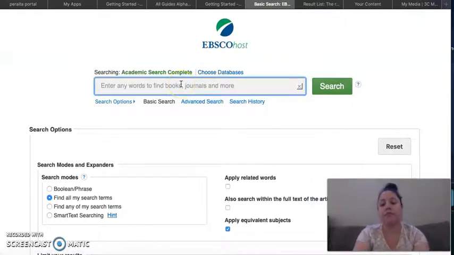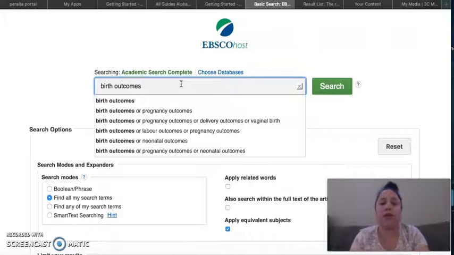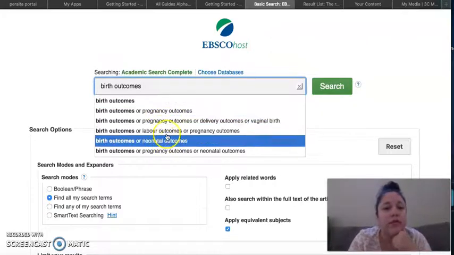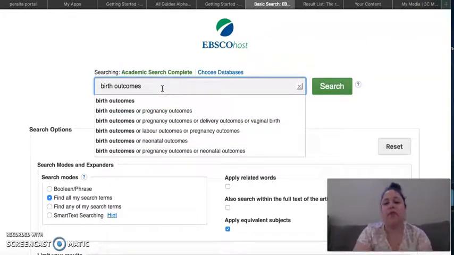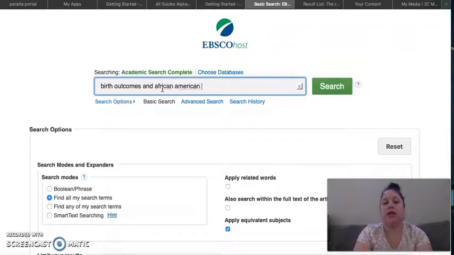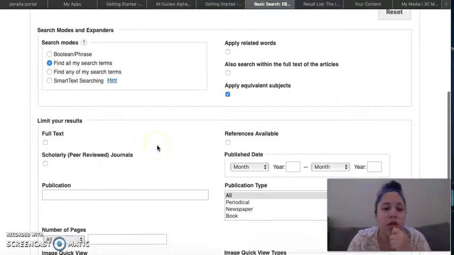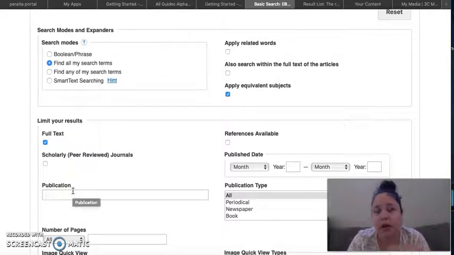So let's see, we can type in our birth outcomes, and we can even see what it says, or pregnancy outcomes. Let's have birth outcomes and African American women. Now, you want to be sure that you have access to the full text. Just reading the abstract isn't going to help you write a really good abstract, and you can't just copy the abstract. Obviously, that would be plagiarism.